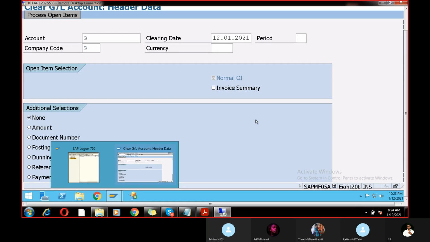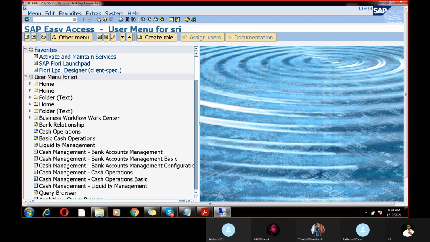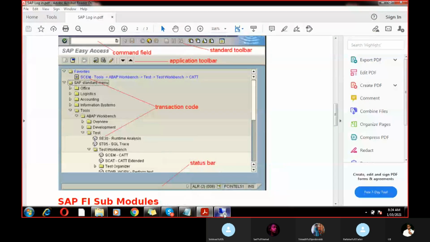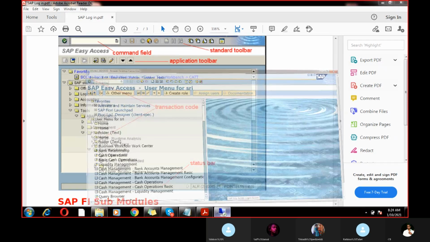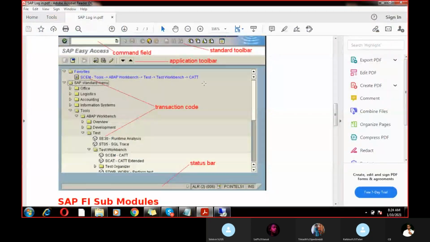/n is just like moving to another transaction code, right? Here, this is the command field. The command field is where we need to give the inputs. So the transaction codes list, right? If you double click on this, these are all the transaction codes I have used. And this is called the command field.